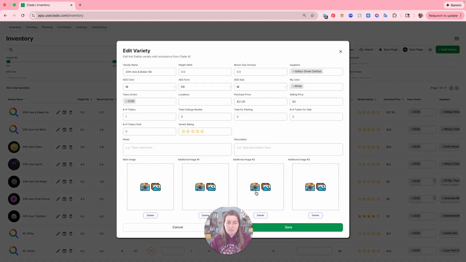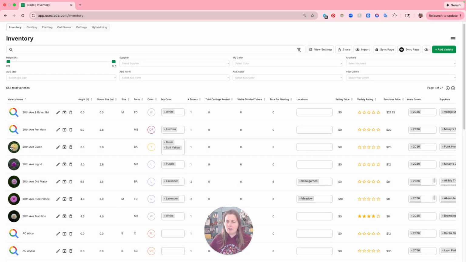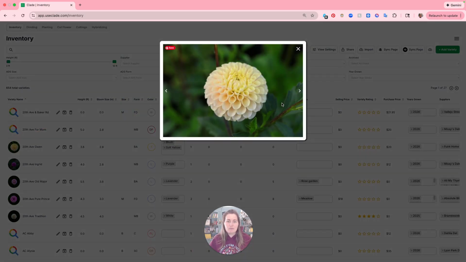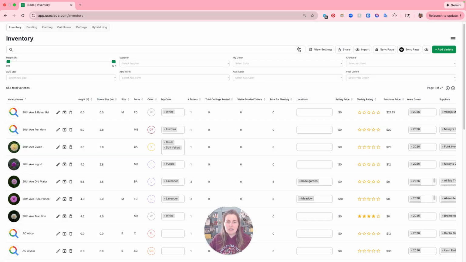Now, other things that you can do here, if you look at the edit pencil, you could add several images in case you want images of the foliage or different angles of the flower. You can see some of the photos come with our stock images, because we've had a bunch of images taken by some photographers. We'll keep adding to these over the years. So those will be there as a placeholder until you get your own images.